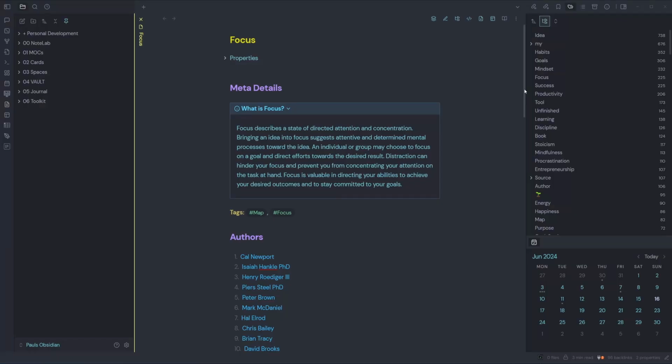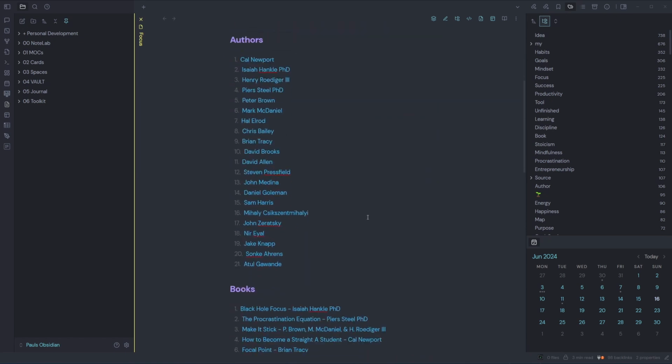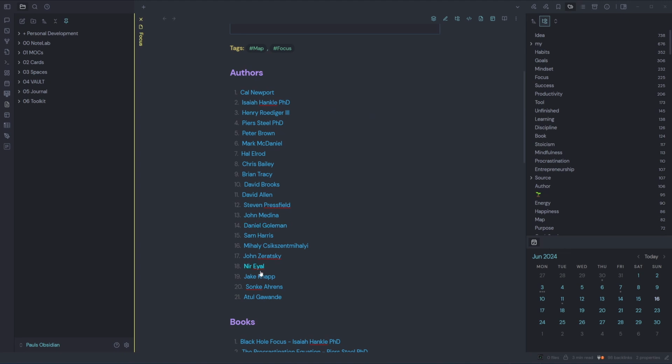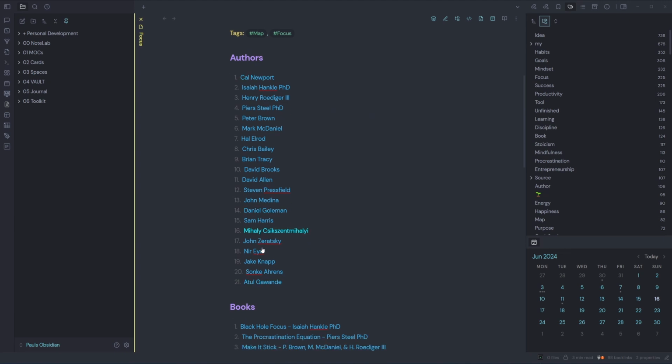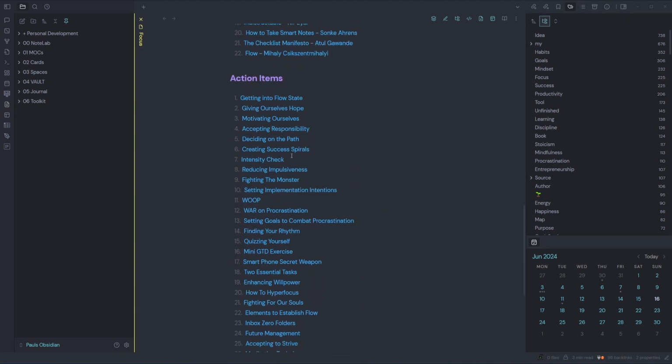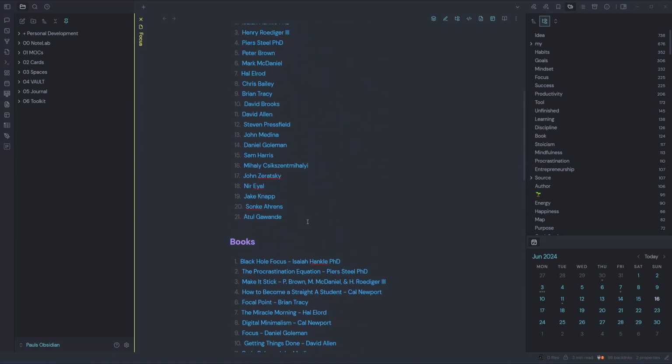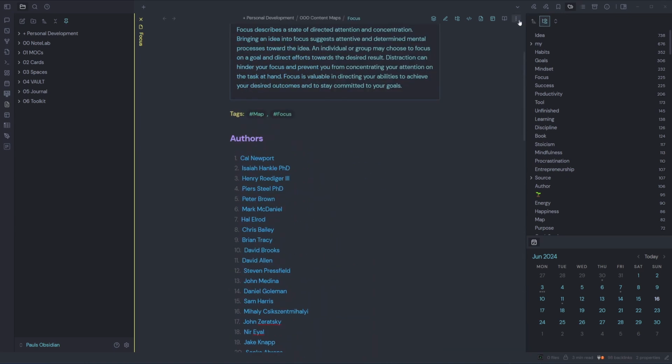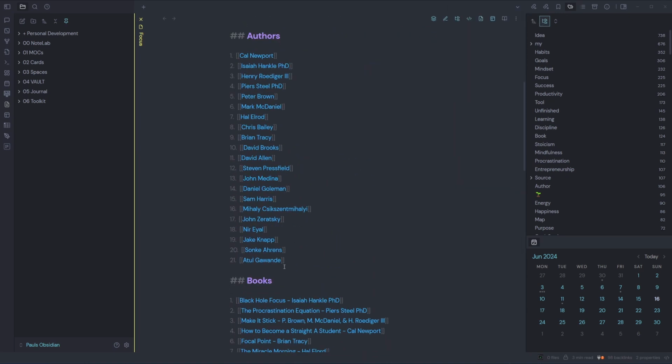You could also do a map of content like a static index page. So if we have a look at this note, Focus, we can see we have all our authors listed that talk about focus, all our books, and all our action items. These are not DataView queries. These are simply just dragged into here manually.